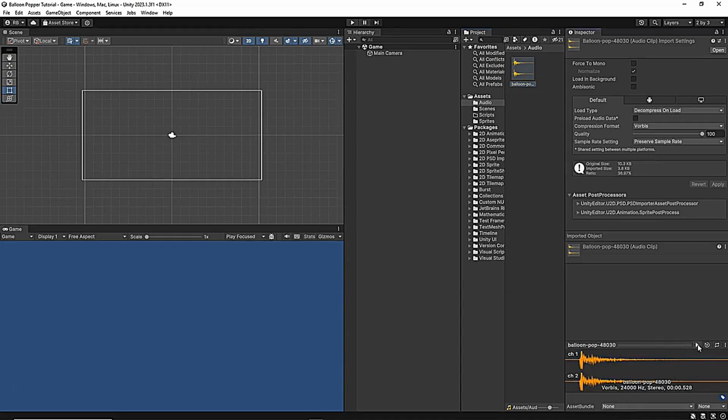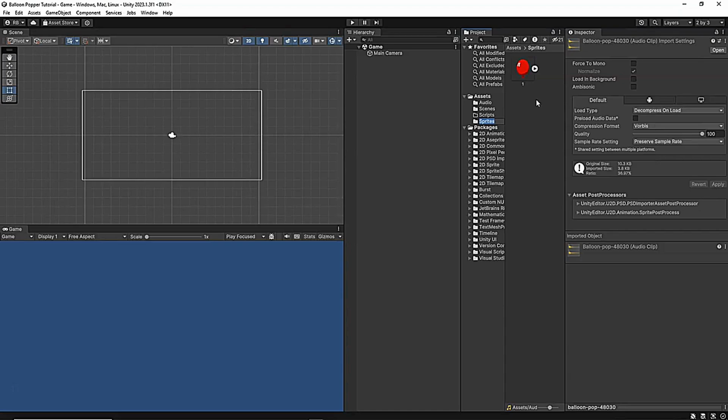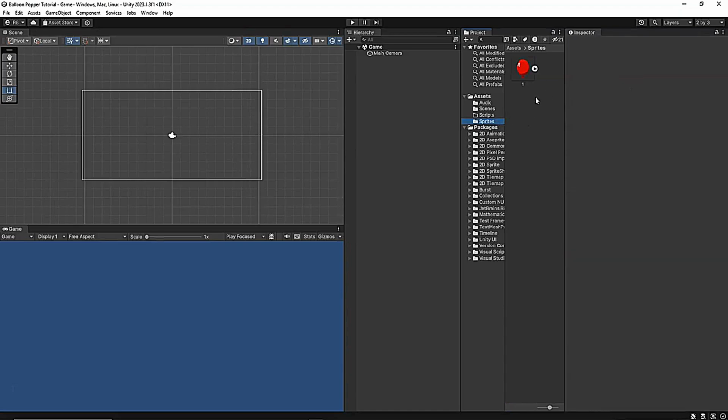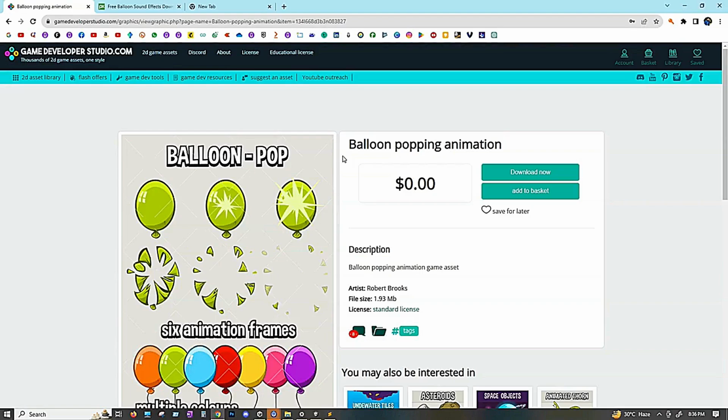So as you can see here, I have a balloon popping sound which plays whenever I play here. And this one I have downloaded from pixabay.com. And the sprite, this balloon sprite, there are many free balloon sprites available on the internet, but I have downloaded it from gamedeveloperstudio.com.